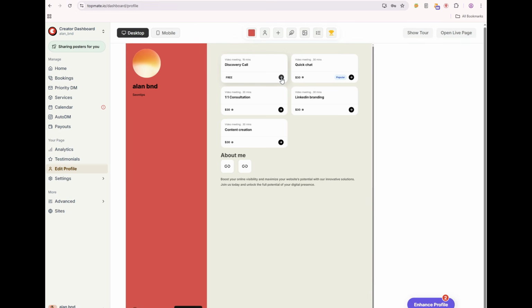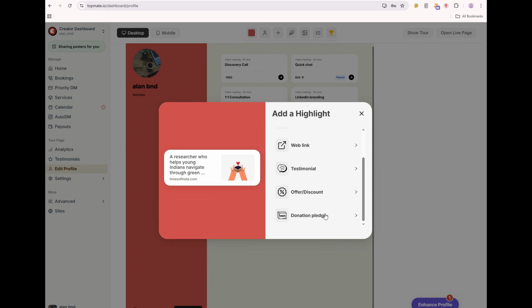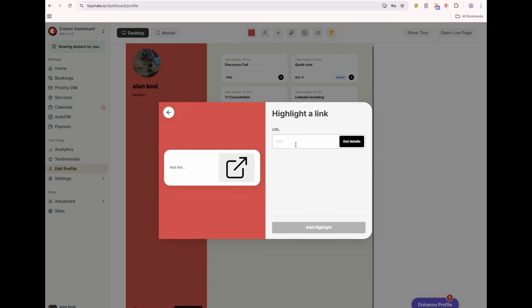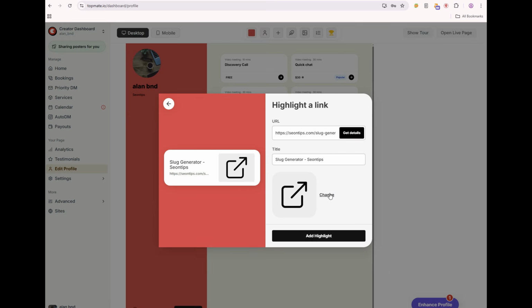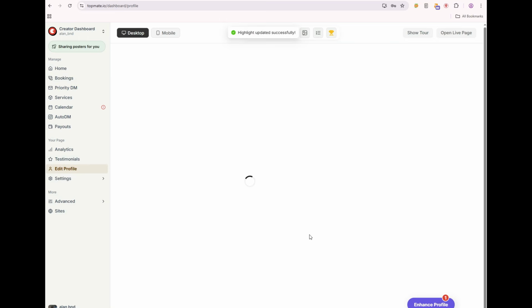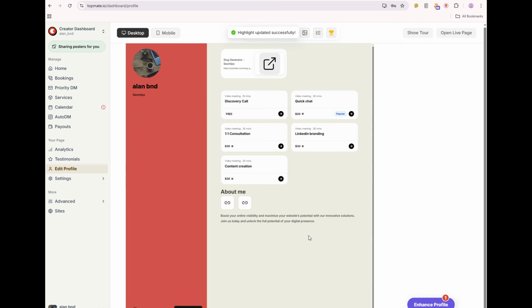Okay, now I think we should remove these cards. Click on this highlight button and click here and then add your page address. Add highlight. And you will get one extra backlink.